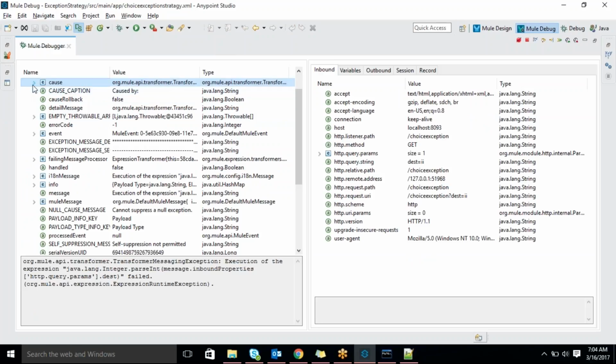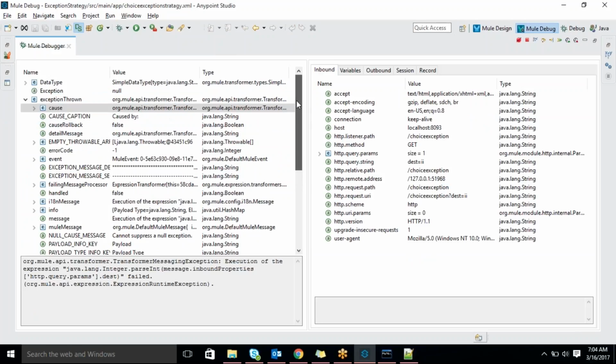So see here, we can expand it. Exception name we will get, actually exception thrown we will get. Generally it will come here every time null, null actually. Now it was saying exception thrown. Caused by this. What was the cause? It is org.mule.api.transformer.TransformerException. Execution of the expression, java.lang.Integer.parse. So in the expression we are trying to convert that parameter, the destination, into integer. So what type of exception are we getting? Expression runtime exception we are getting. See this clearly.